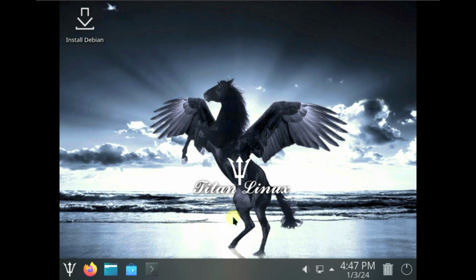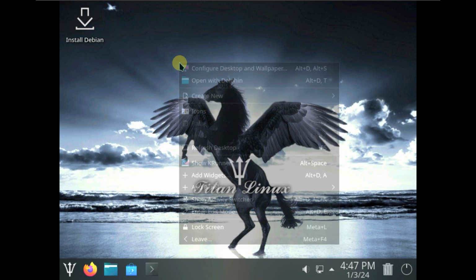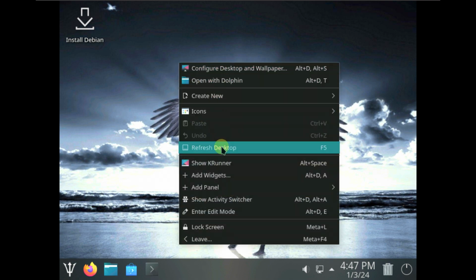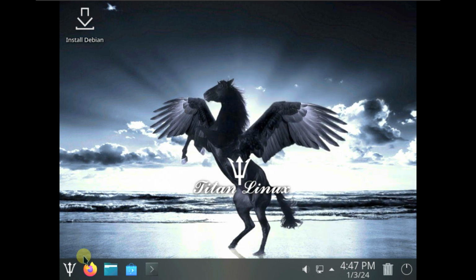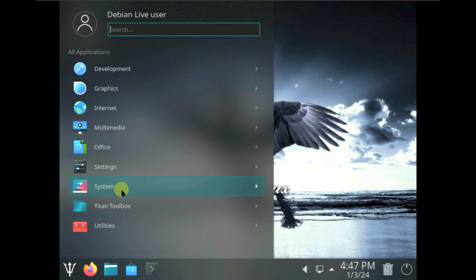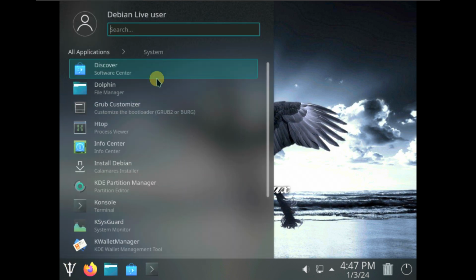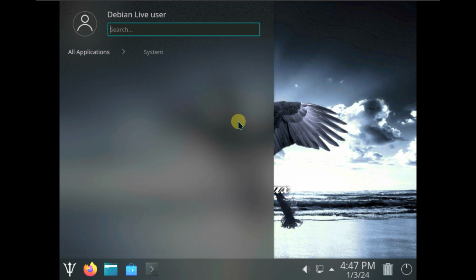So here is the Titan Linux desktop. It took almost 3 to 4 minutes to load up the desktop. So let's first change the display settings and let's go to the task manager or system monitor. Let's first go with the system monitor and then open the display settings.